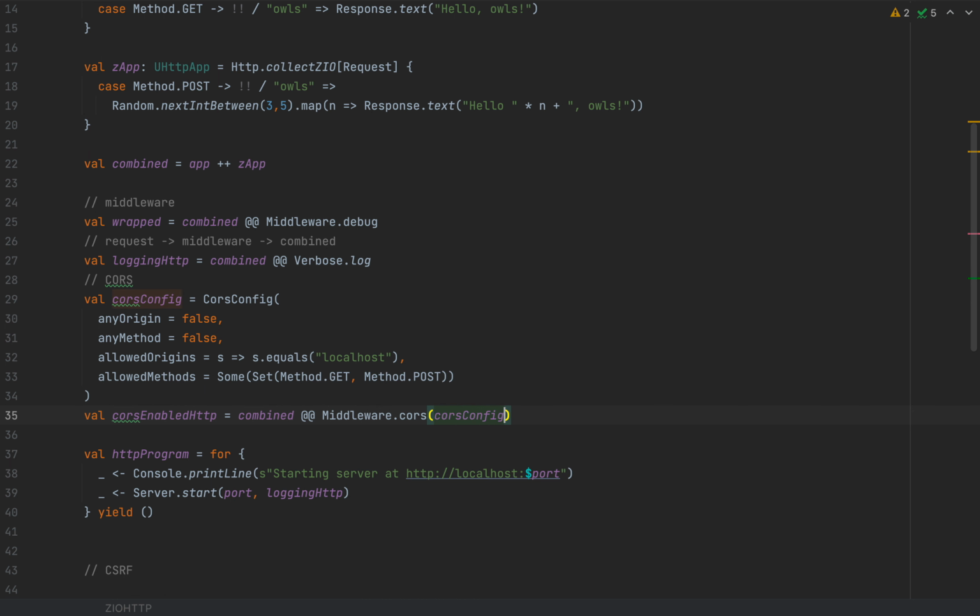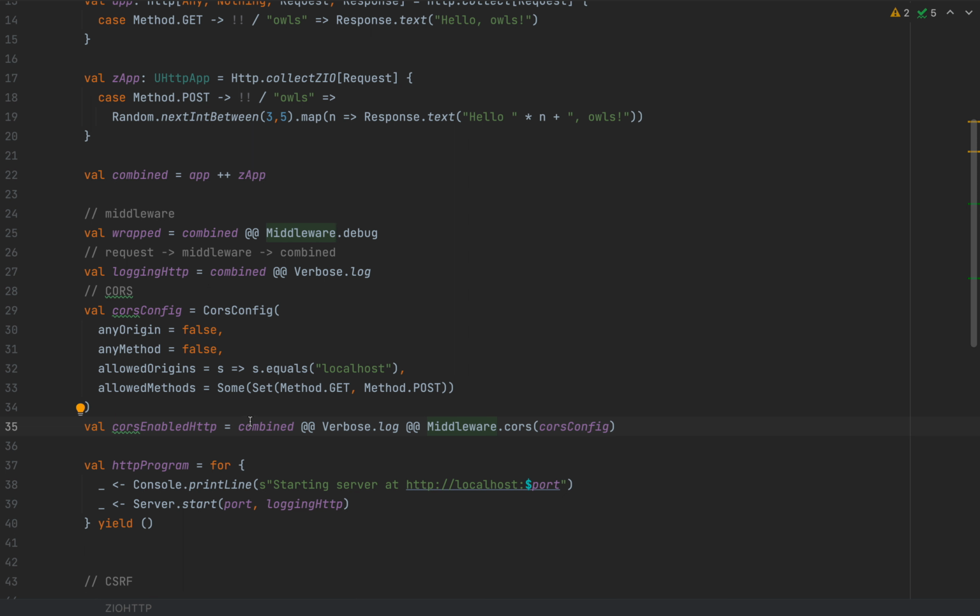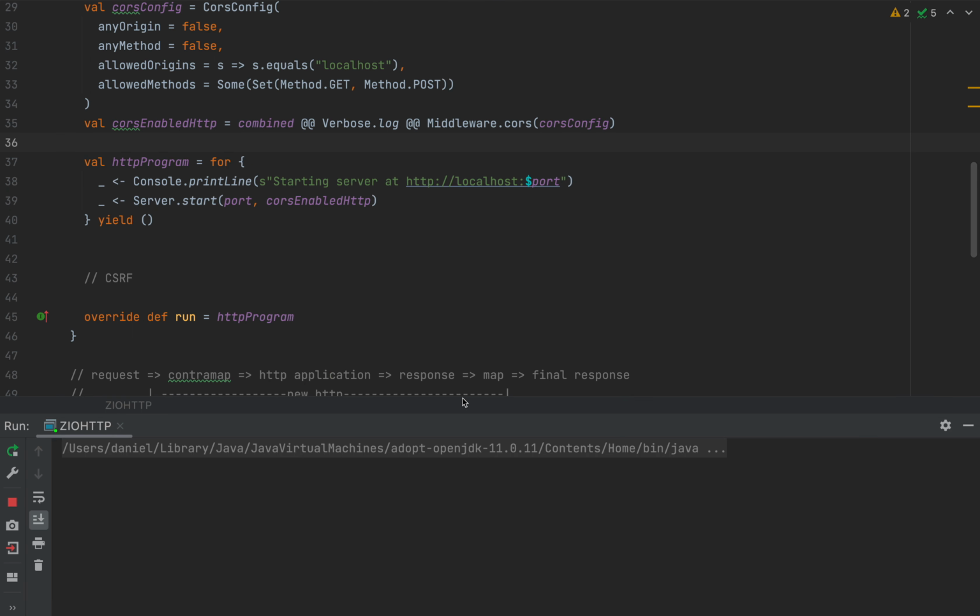Now you can obviously add multiple middlewares. So for example, I can add the verbose log that I added in the previous part. And we can also add the Middleware.CORS. And I'm going to use this corsEnabledHttp here in my HTTP program. And I'm going to restart the application. Let's see what happens. All right, so we have localhost 9000.